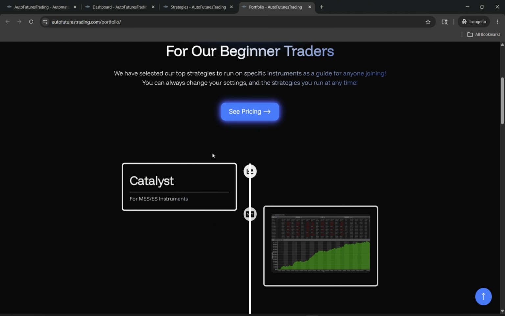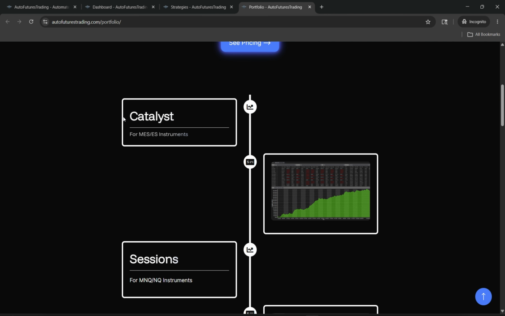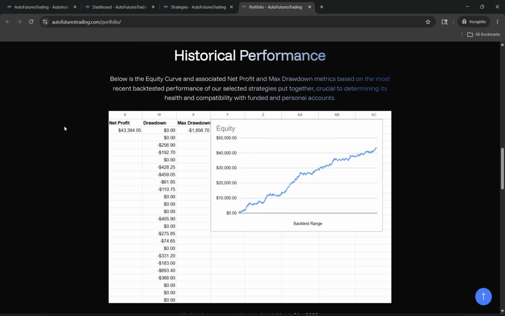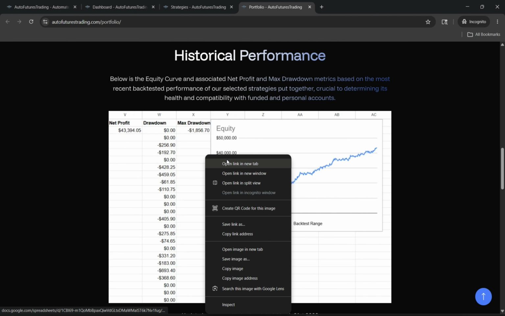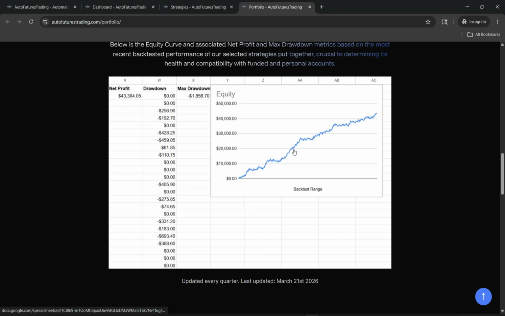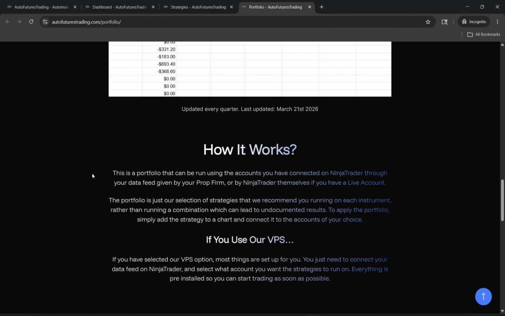Going to the portfolio, right now we combine catalysts and sessions. We put it together and, you know, matching the trade times and everything. You can also click this for the Google Sheet, but we're not going to go through that right now. We have the picture, the net profit, and the max drawdown. Of course, these are based on backtests, so you should always look yourself.